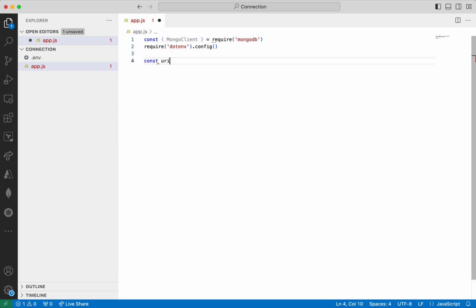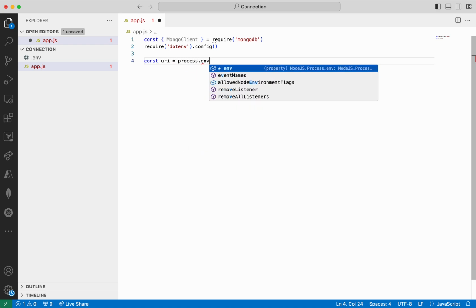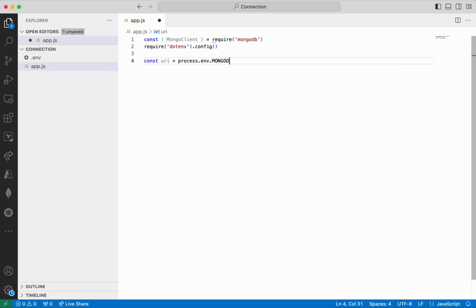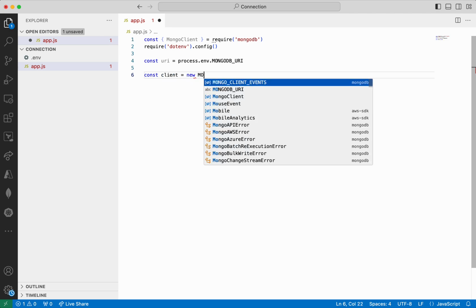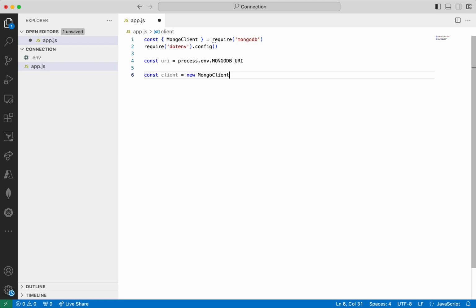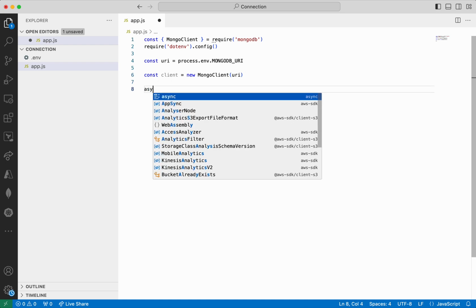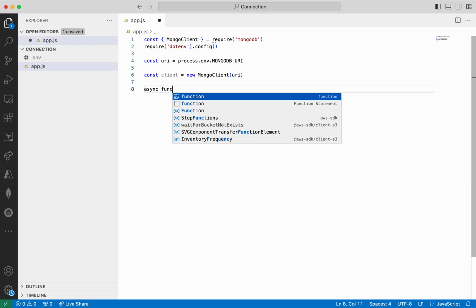Now let's get the URI. Const URI equal to process.env.MONGODB_URI. Okay. Now let's create the client. Client equal to new MongoClient. Okay. And then we'll pass the URI. Okay. We are good. So we are going to create an async function main.